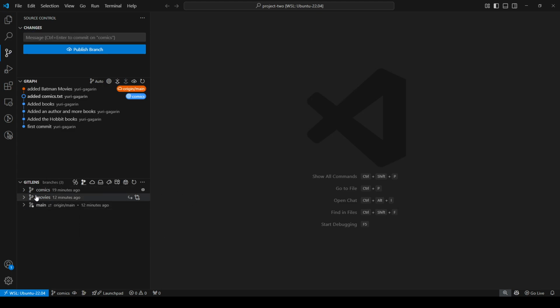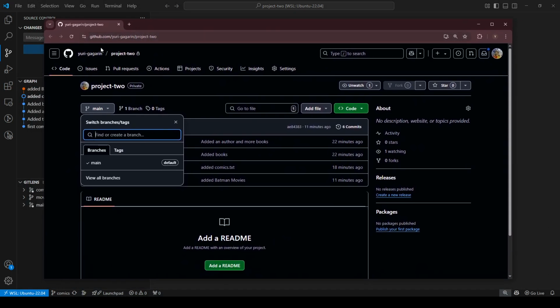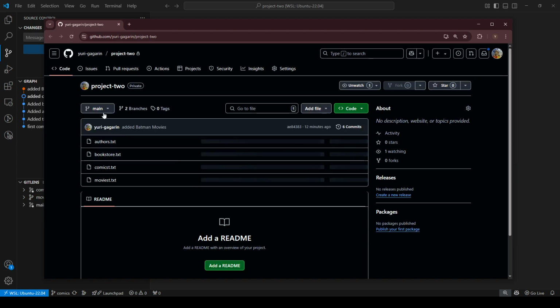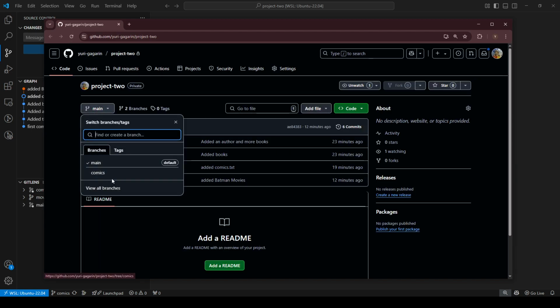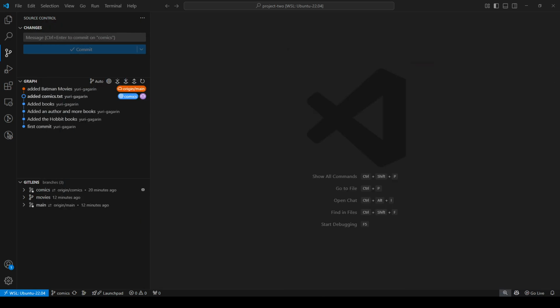I want to go to comics, and if I want to publish that branch, basically push it up to GitHub, I'll do the same thing. So I'll publish that. Let's take a look back into our GitHub. I'll refresh. Now I have main and comics. So basically doing the same thing as we did with the command line, but we're doing it with the extensions in VS Code.